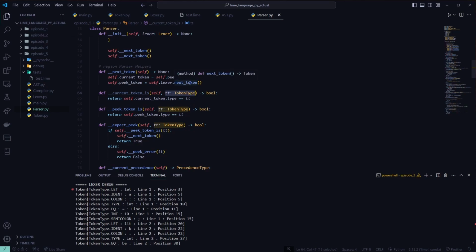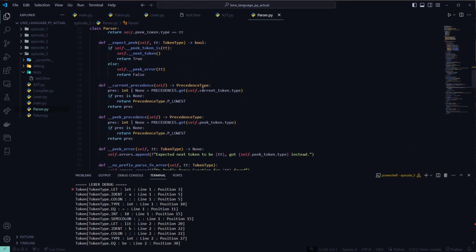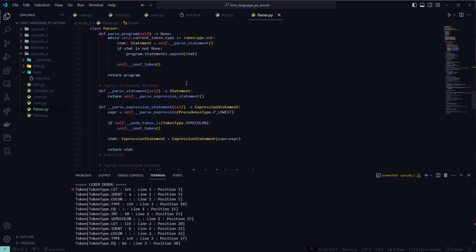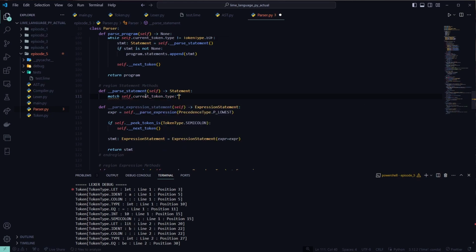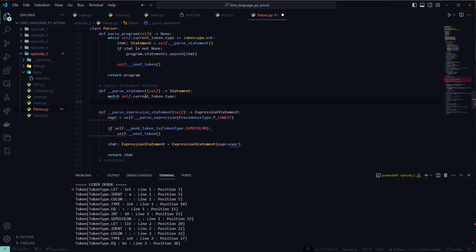So doing that, now we can move on to the parse statement function. We'll scroll down till we find that. So as of right now, all we have in here is just basically moving down into the expression statements. We're going to Ctrl+X this out, and we're going to create a match statement. So match self.current_token.type. So based on the current token's type, we're going to call other visit methods.